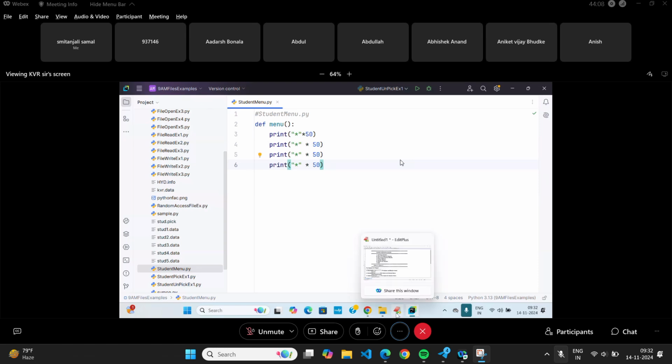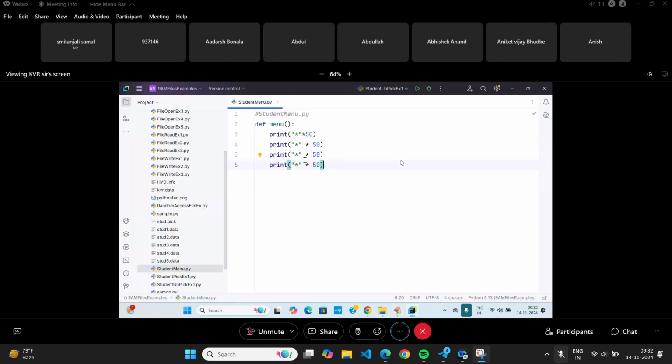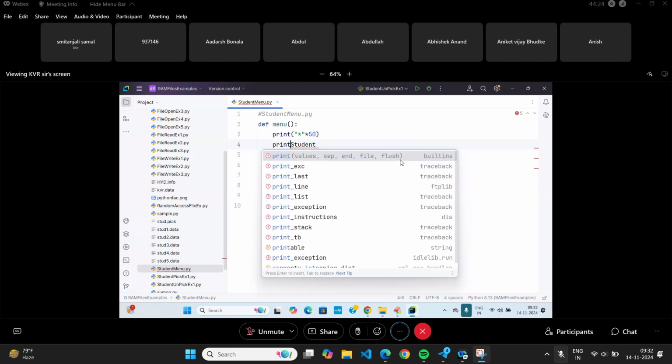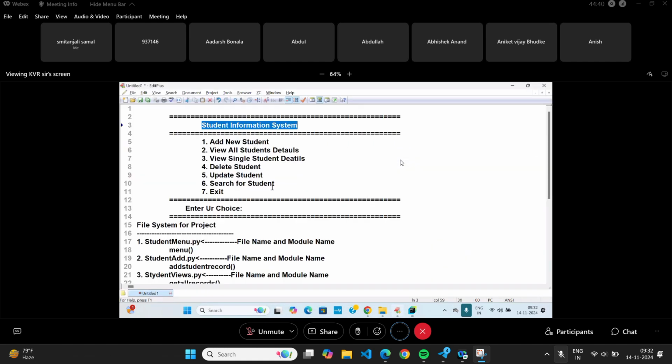There I'm going to write this entire student information system. Print, backslash t, student information system. Then print, backslash t 1. What is this now? Add a new student.